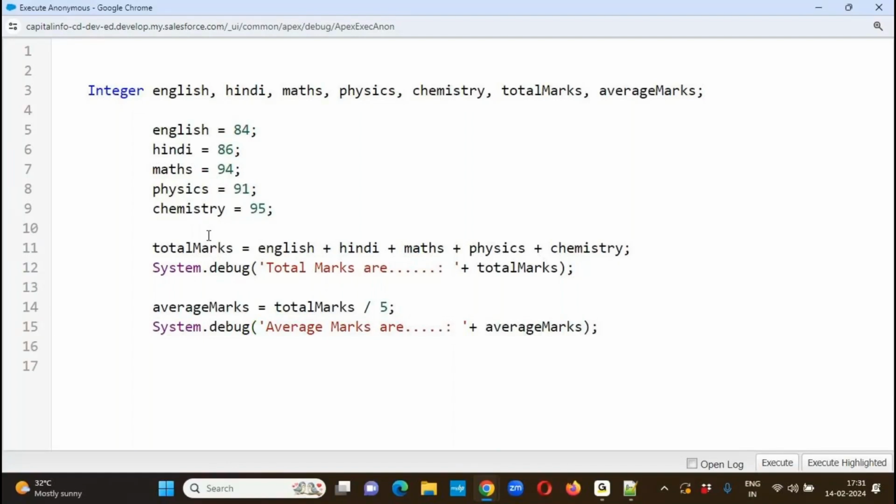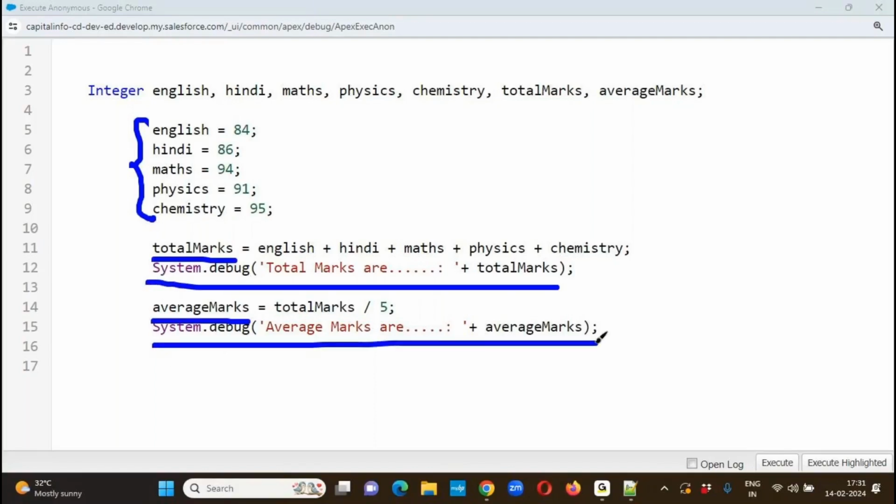So I'm representing this value. Total marks also I'm representing over here, and average marks also. Here we are collecting 5 subject marks of the student. Based on these subject marks, we are calculating the total, and based on the total, we can calculate the average marks also. Then we can represent both the total marks and the average marks on our debug log file.